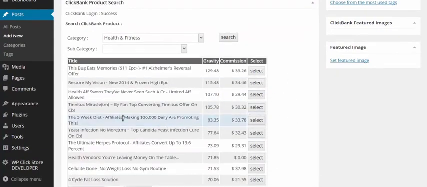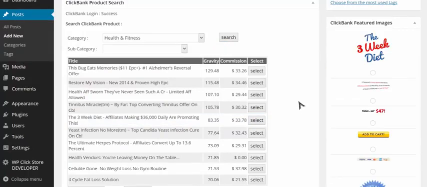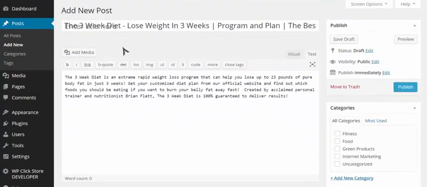All right, so let's say we want to go with the 3-week diet. It makes us a good commission. It's got a good gravity. If I click select, what's going to happen is it's going to go ahead and go to ClickBank, and it is going to pull up the description for the product right here.